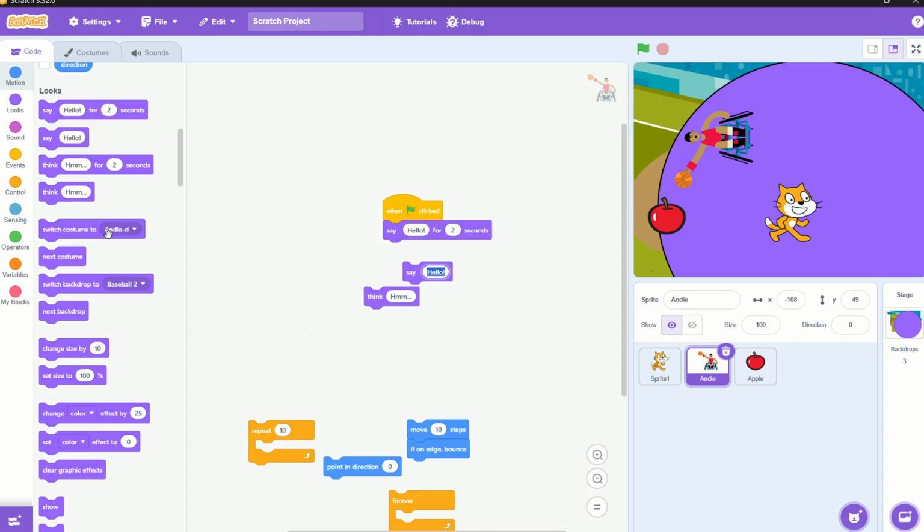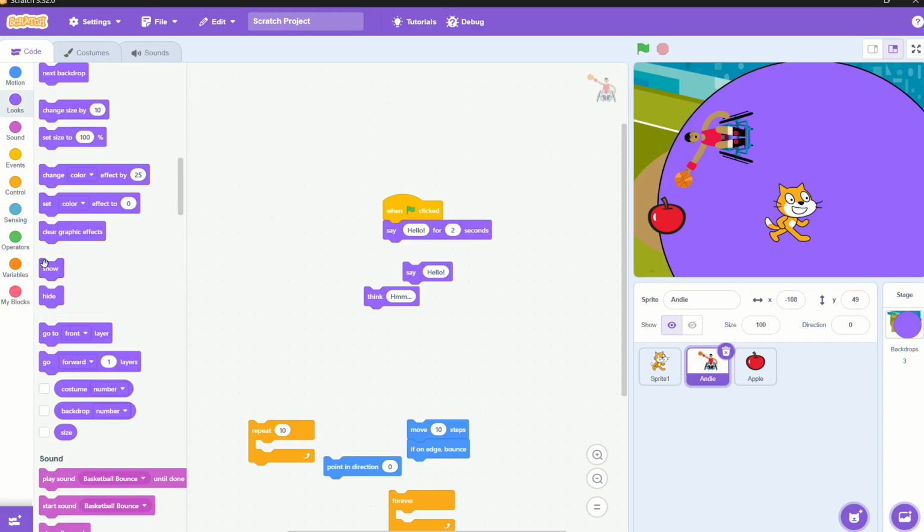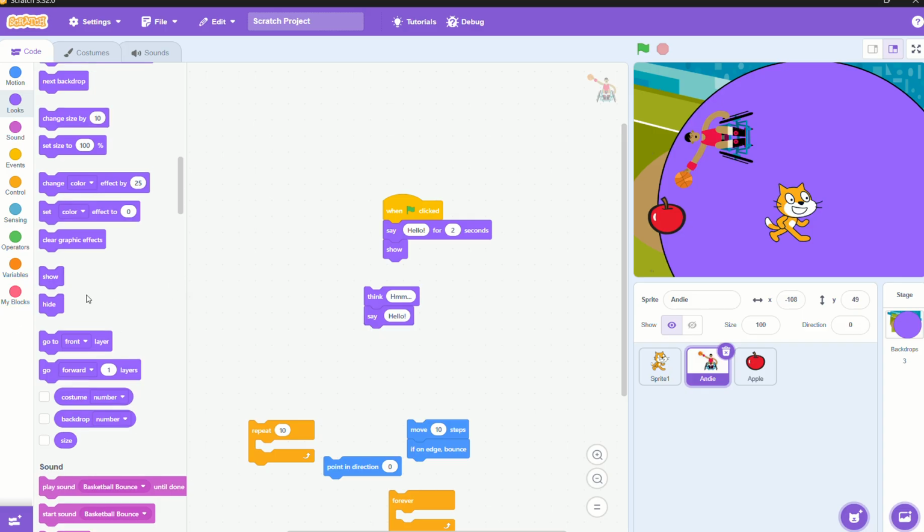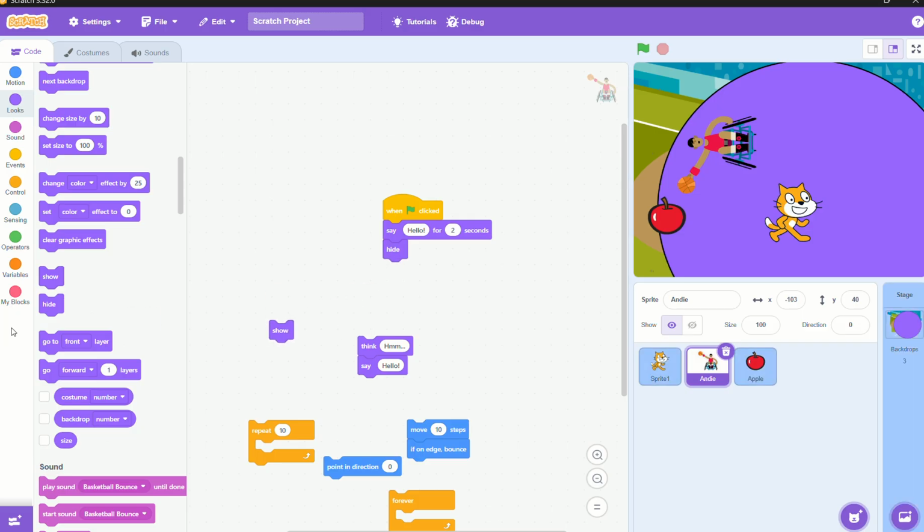Now, as you see, switch costume, I'll tell you about this later on. You can basically hide a character or show the character like this. She says hello, then she's basically supposed to hide. Yeah.